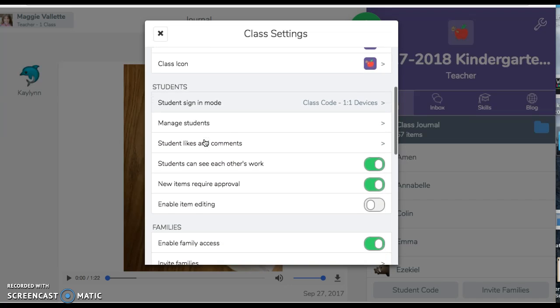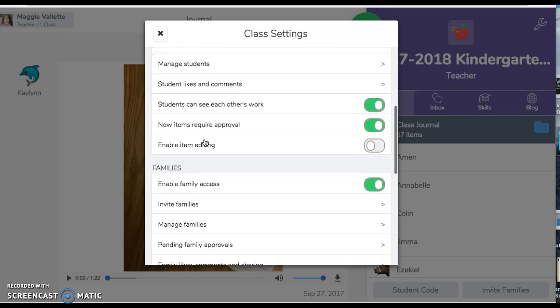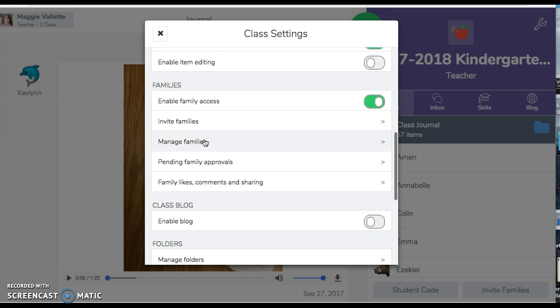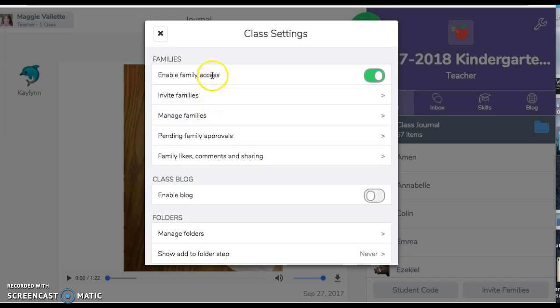These are just some of what it looks like on the teacher end. I'm able to allow families to access their own students' portfolios. So families can't see any other portfolios, just their student's. And then families are also able to like, similar to Facebook, comment, or share what their student has done.